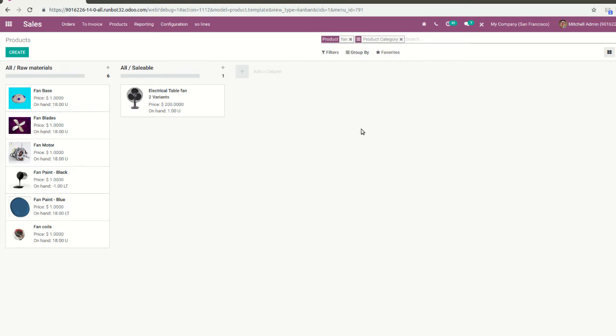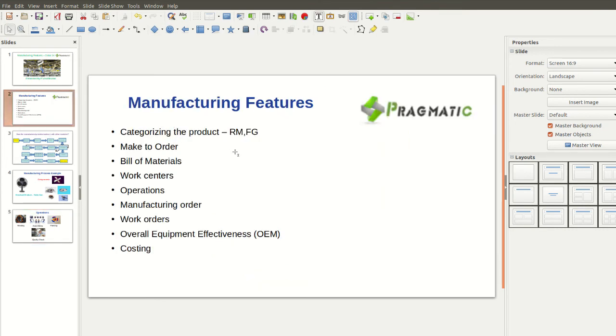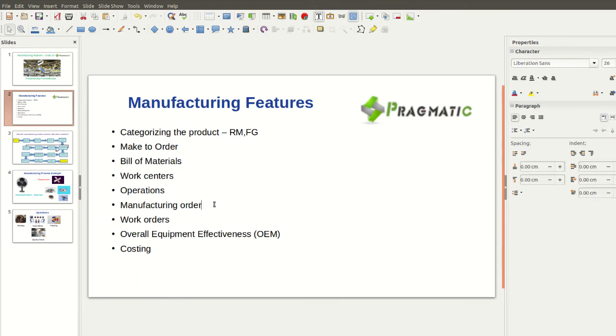Okay, then I go to that presentation. So based on that, winding, assembling, painting and quality check, all the processes are completed here. Okay. So I already showcased the manufacturing order and work orders, and then I need to showcase the overall equipment effectiveness. Okay.